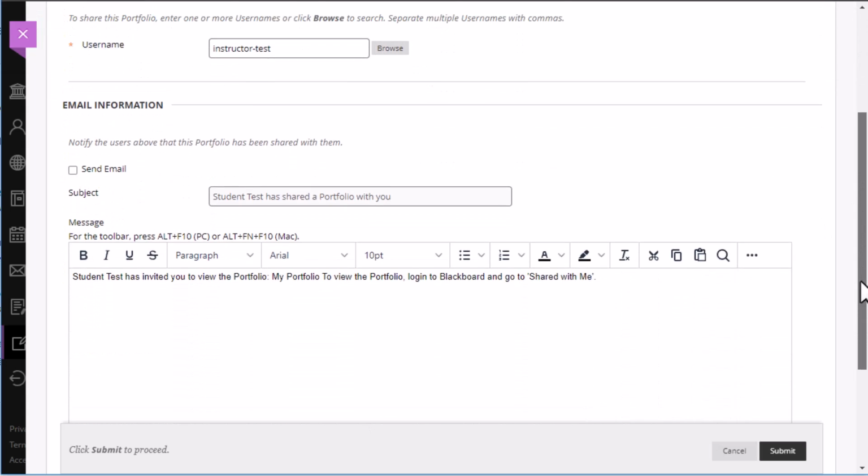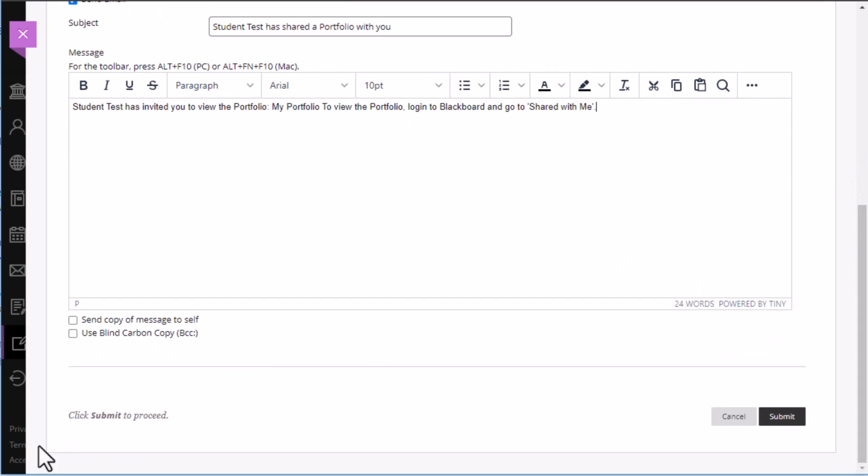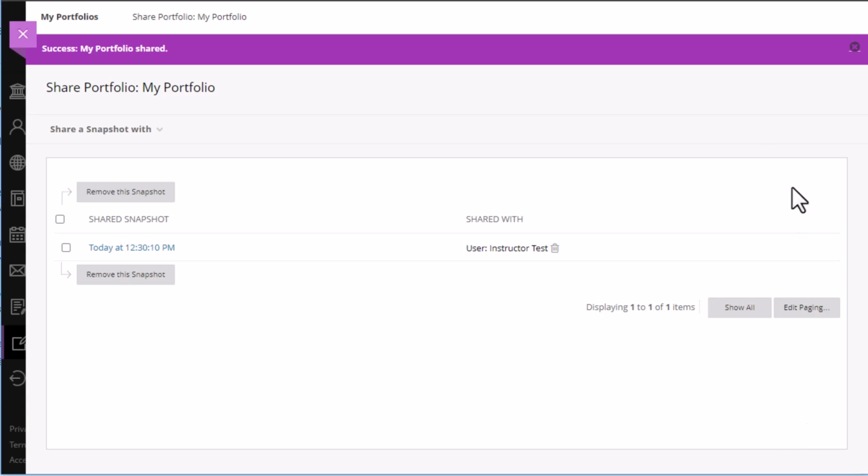Then all that is left to do is update any email information. Make sure that the Send Email checkbox is selected so that your instructor receives a notification that you have shared your portfolio with them. Selecting this checkbox will enable you to update the subject and message of the email to something other than the automated message if needed. It is best practice to select the checkbox option for Send a copy of the message to self so that you also receive an email notifying you that the portfolio has been shared and with whom. With these options completed and filled out, select Submit to share the snapshot of your portfolio with your instructor.